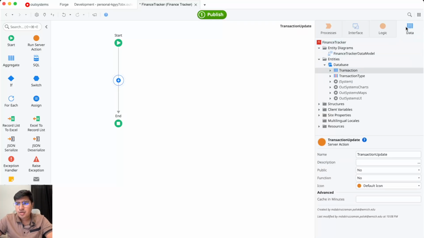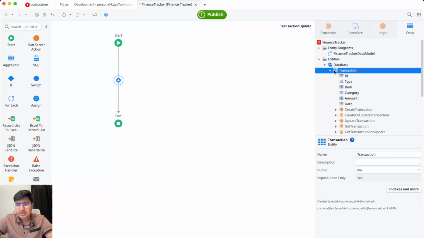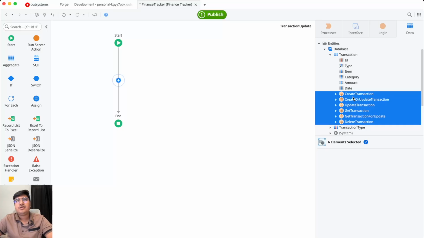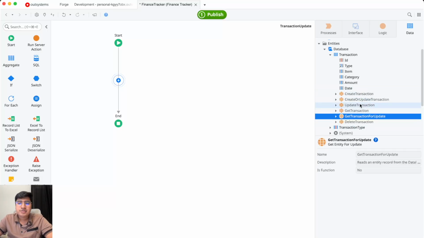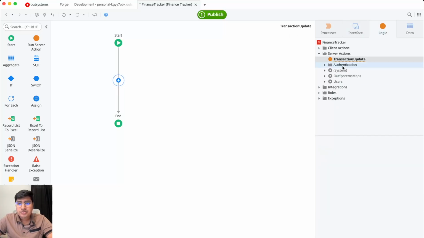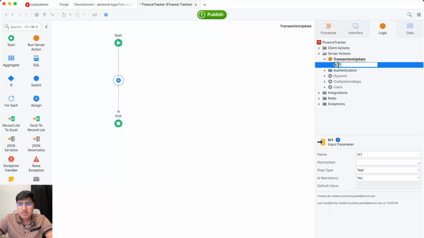Okay, so now if you go into the data or the database and open this up, the table, you're going to see these are the SQL statements or SQL functions that OutSystems gives you to execute queries on the table. And we're going to use these functions in our server actions in order to interact with the table. So going back to our update transaction, this is going to take an input parameter, which is going to be a direct object of the transaction. So this is going to be an object of the whole transaction, which we're going to update. And here you can implement more logic.